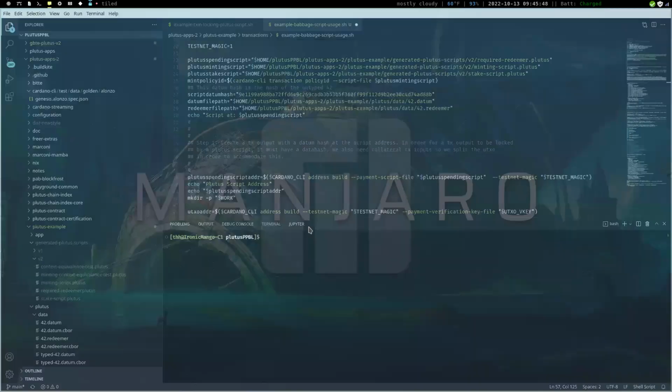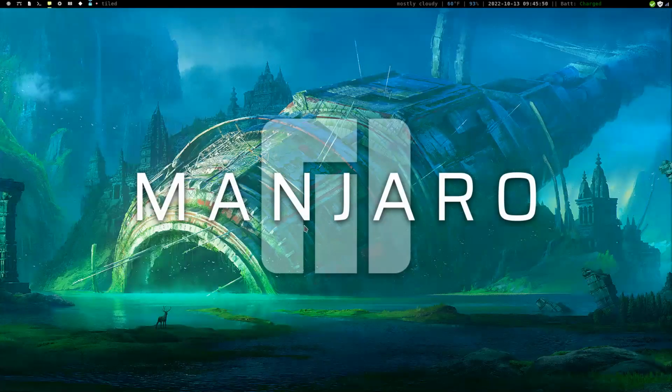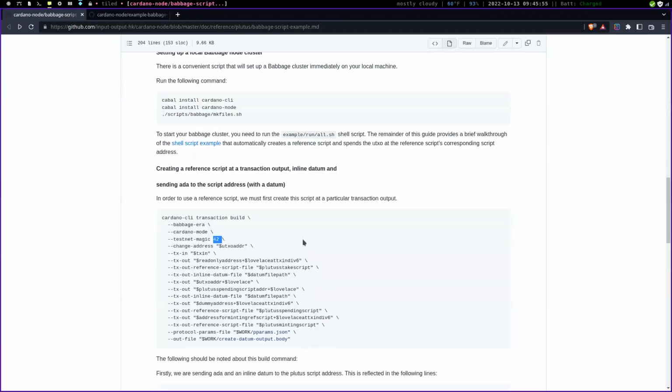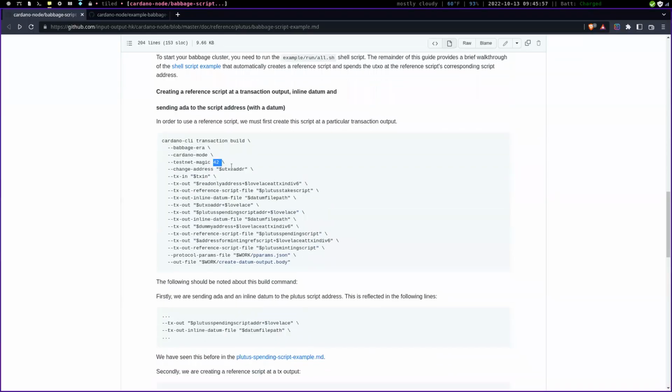So, on workspace. Okay. So this starting here, this is going to be creating a reference script, add a transaction output, inline datum, and sending ADA to the script address with datum. So up to this point, we're going to try to get everything ready, essentially to make this transaction.